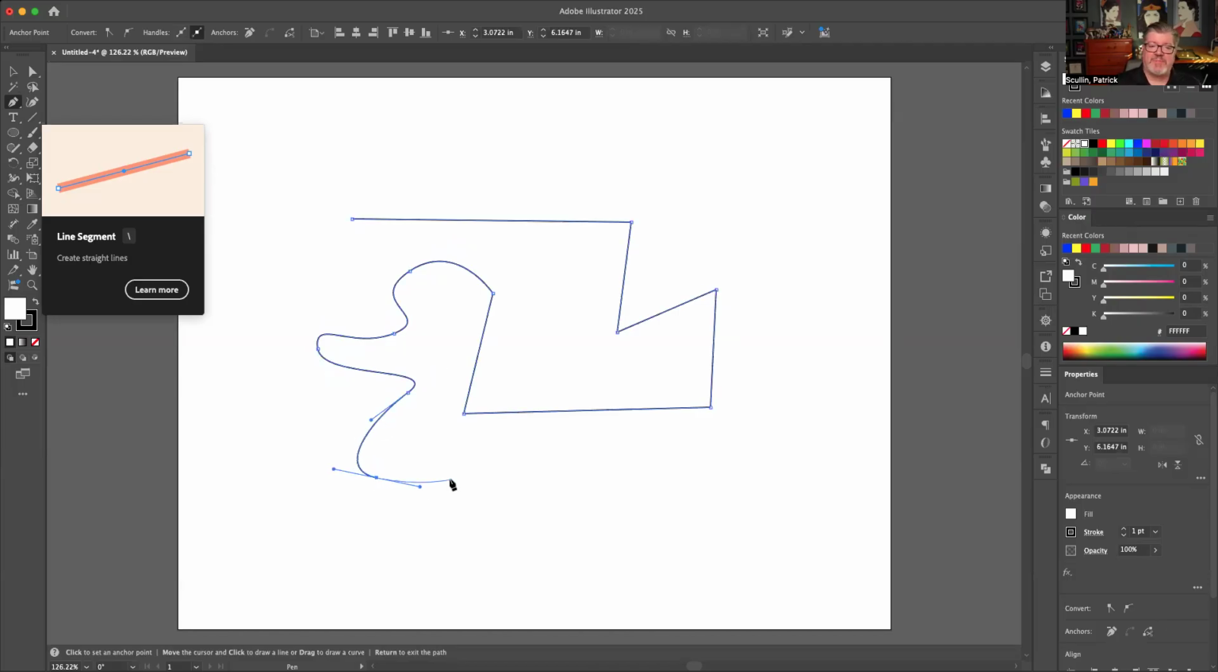What trips people up is how do you go back and forth between a straight line and a curve? And also, how do you let go of the line you've been drawing? So let's start with how do I let go? If I'm drawing along here and I want to let go, what I can do is press escape and that lets go, and I can start a new line somewhere else.